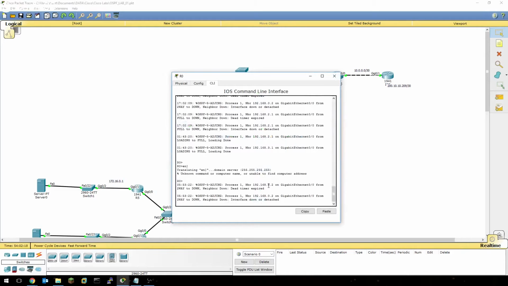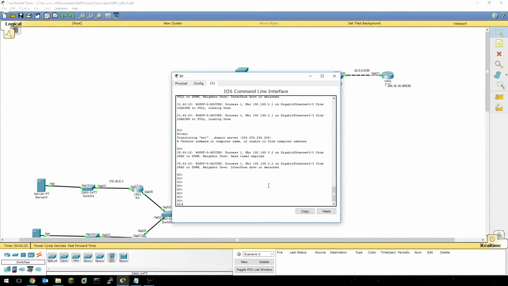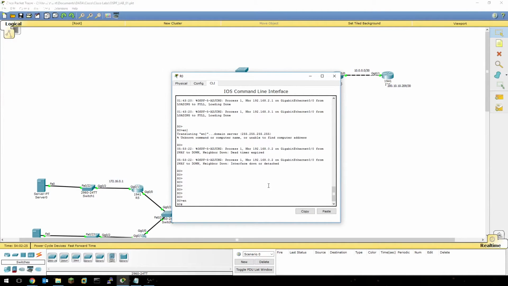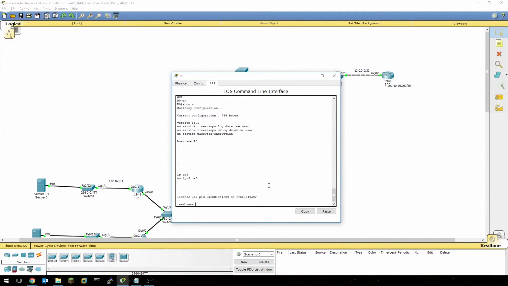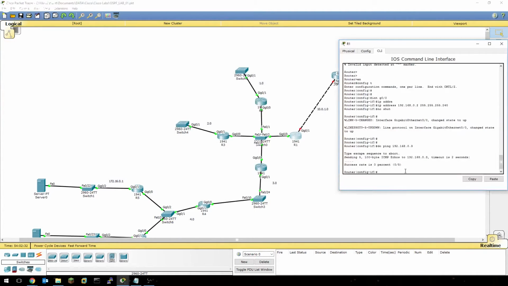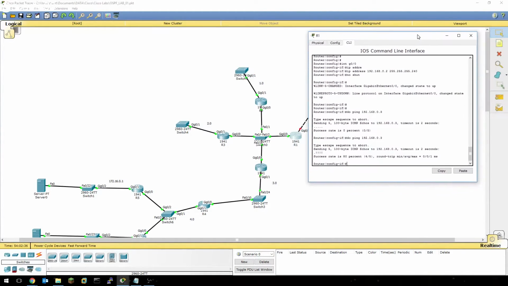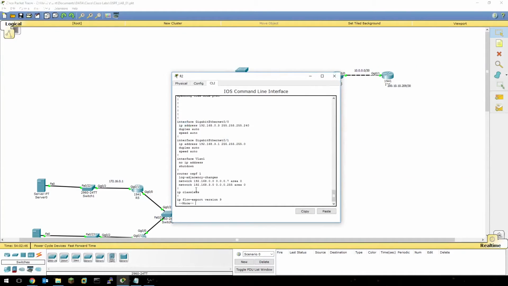Just want to double check that I've got the addresses right. Yeah, so it's 1, 2, 3, 4. Yep, so that's that. It's now a success, so I can ping that. The other network that we've got in there is the 3.0 network.